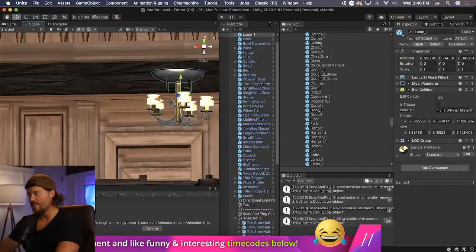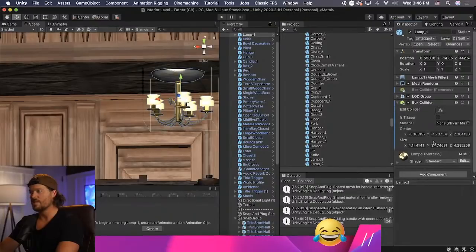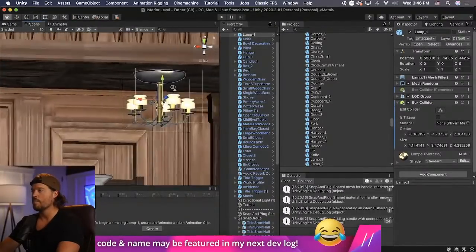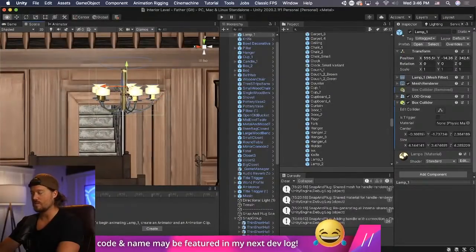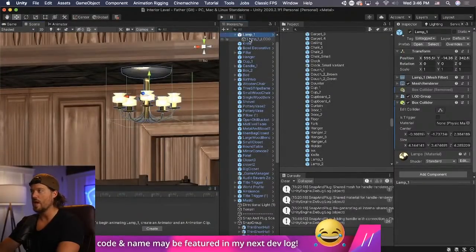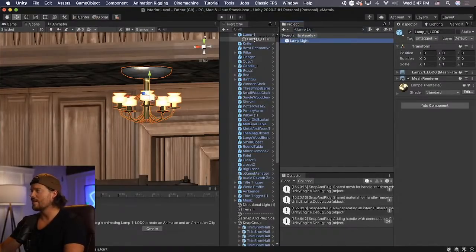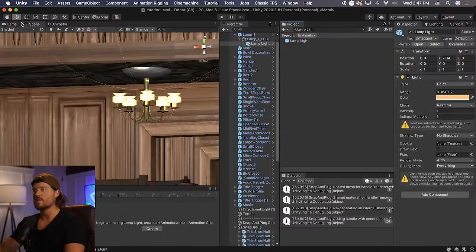I love that. This is going to be so fun. Yeah, they're going to have a box collider just because. But they're not going to be pushable. But they will have a light source in them. So we'll need that. I think we can probably use lamp light. There it is. Just drag it in there. And now it's got a light source.